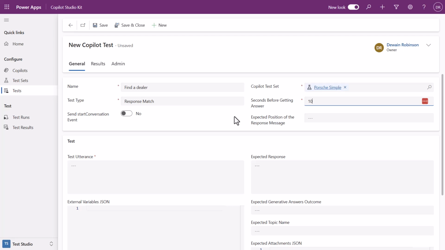We also have a setting here called Send Start Conversation. Whenever you go into a Copilot and first start a conversation, a lot of times it will say something like, hello, this is my name and this is what I do. But understand that the direct line API doesn't do that. You have to send an activity or an event that is the start conversation event. If your test needs the start conversation event triggered in order to work, then you can flip this. But in this case, I don't really need that.